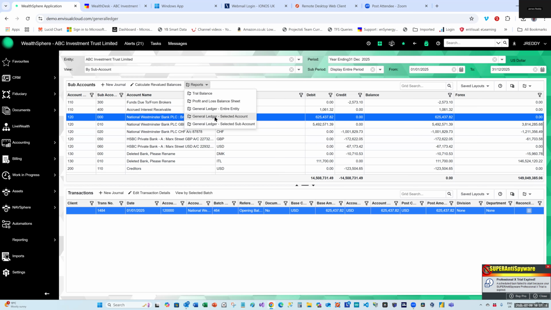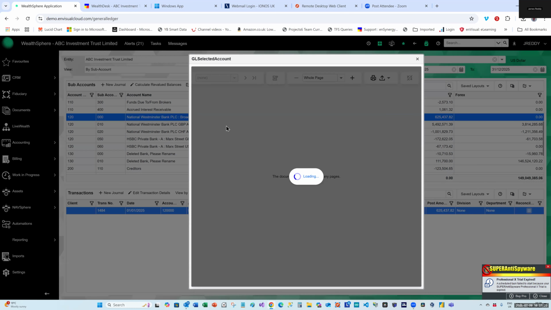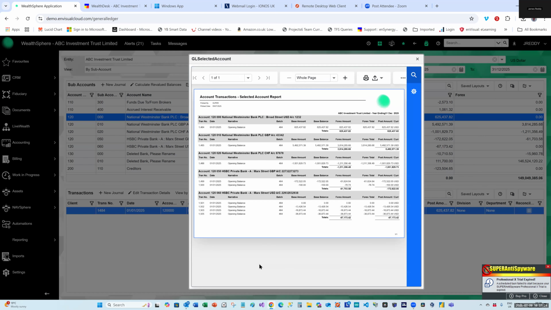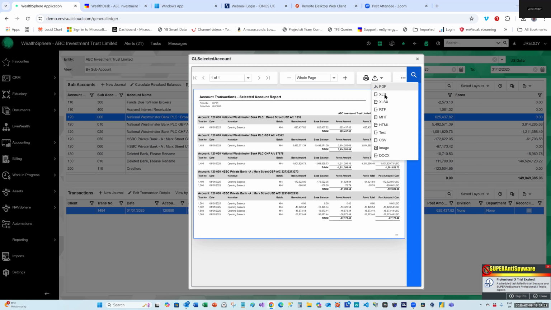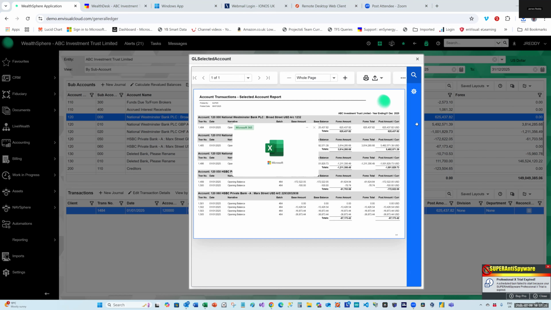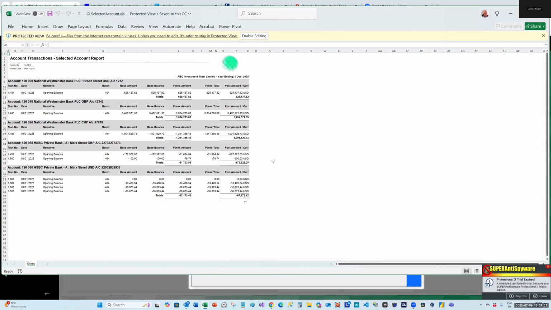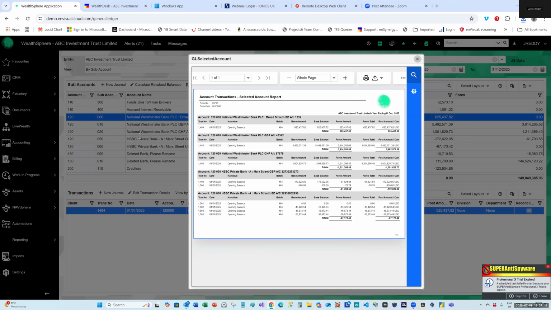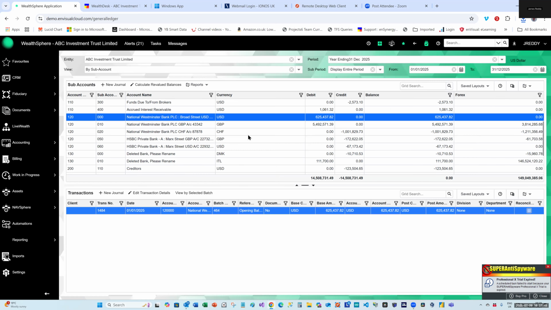So I'll go to selected accounts. It takes a moment for it to load. And then there's the accounts. And then once again, if I want to export it to Excel, there's your bank accounts all in a formatted Excel spreadsheet. Okay. Right. So I think that covers all I need.